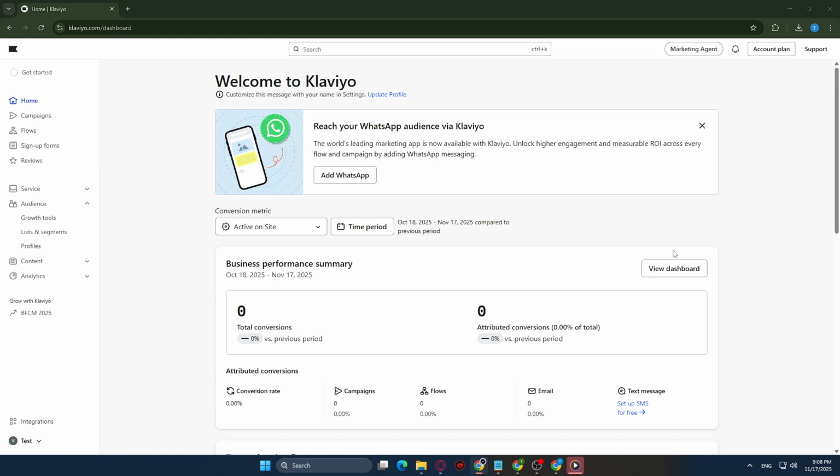Let's start by navigating to Klaviyo, your go-to platform for email marketing. Open your preferred web browser and head over to the Klaviyo website. Once you're there, log into your account using your credentials. If you're new to Klaviyo, you may need to set up an account. Otherwise, just sign in and you'll be ready to go.